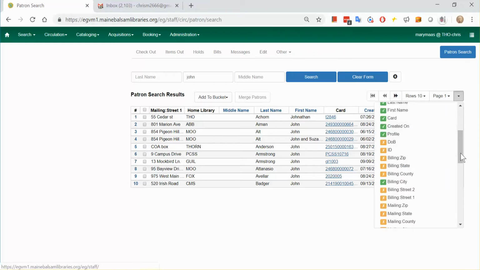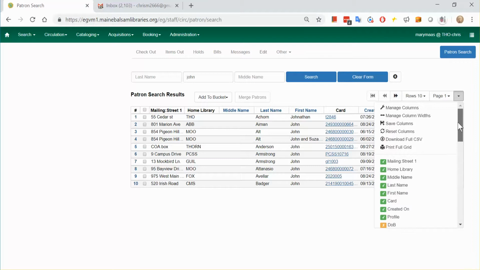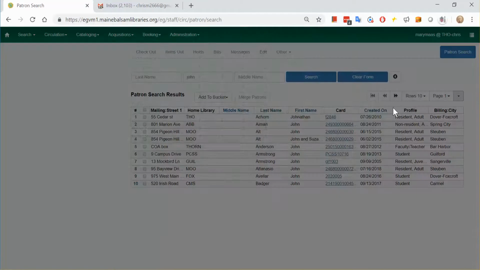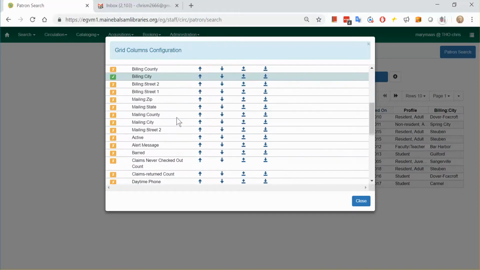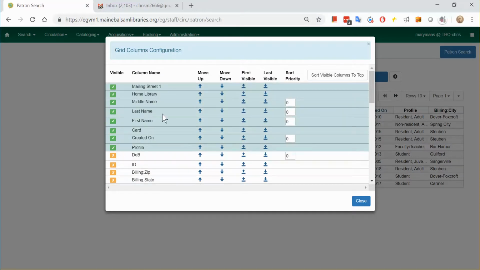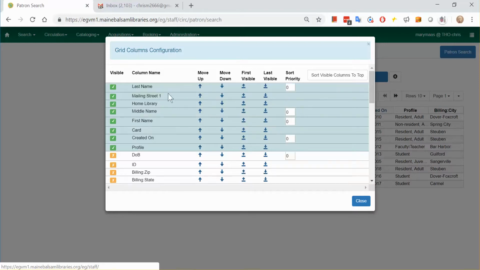Once I have the fields picked, I scroll to the top of that list, and the next thing I want to do is manage the columns. When I'm managing the columns, the things that are on the top will be on the left all the way to the right. Okay, so what I want to do is start off with the last name first. I can click this arrow to move it up one place, or I can click this arrow to move it all the way up to the top. Let's do that. So last name. Next to it I want the first name.